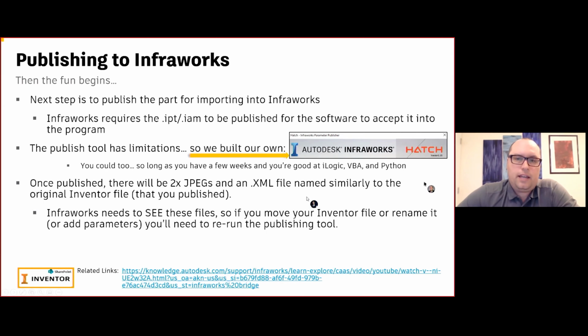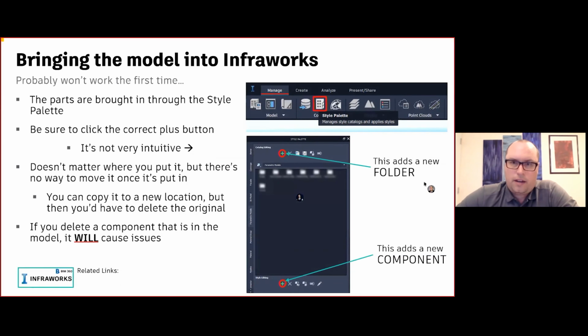The next step is once I've got it published, it'll create multiple different files that carry with the Inventor file, and then you would publish it into InfraWorks itself. Okay, go ahead with the next slide. We'll just walk through that.